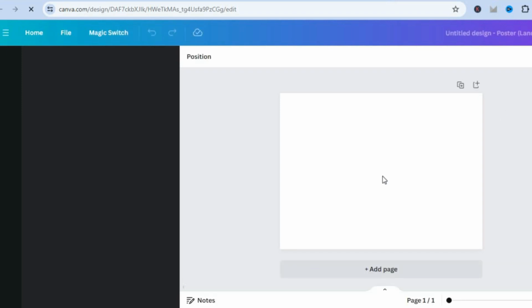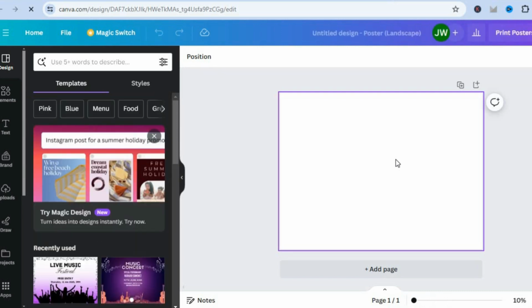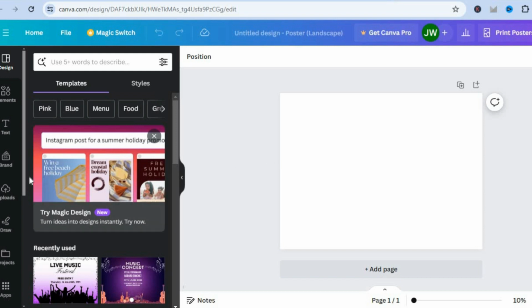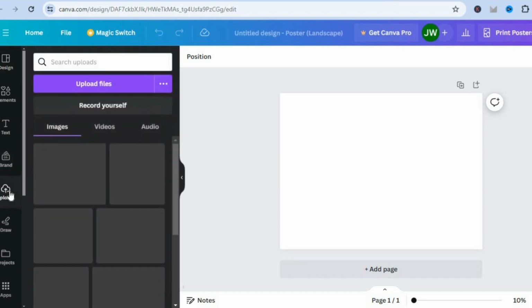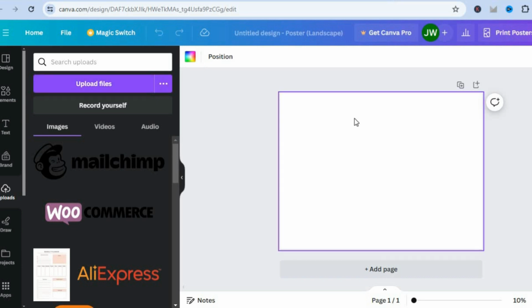After you have done that, you'll be redirected to a new page. On this new page, you'll be provided with a blank canvas on which we'll be creating our poster. Now to get started, you're going to go over to the left-hand menu option, tap on Uploads, and from there you could select Upload Files, and you can select the images that you'd like to add to your poster. After doing that, I want you to tap on the canvas, and we are going to be selecting the background color that we'd like to use.